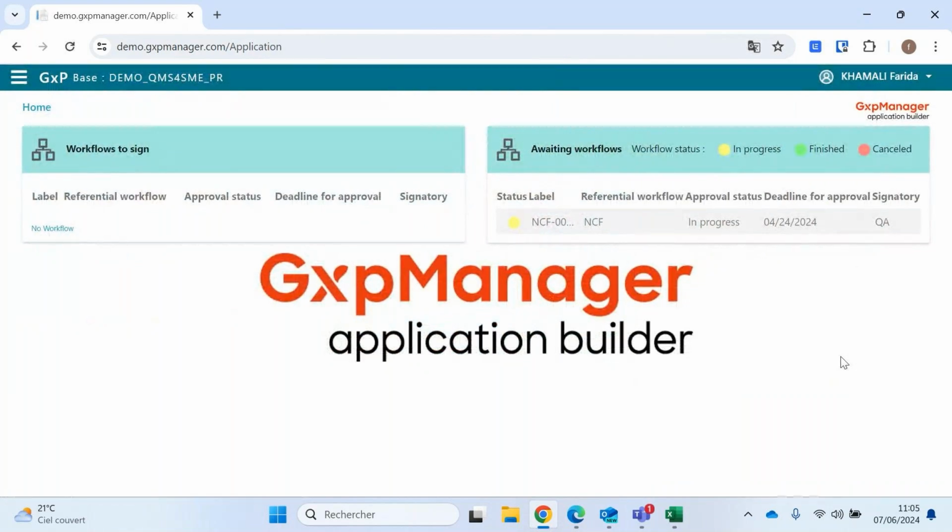What you have to imagine also is when you log in, you'll have all the workflows that you have created waiting to sign, and the workflows that are awaiting at the moment with the stages, either in progress, finished, or cancelled. And you can have a quick overview of the workflows awaiting. Also, you can imagine the dashboard that we have spoken about. You will have them here with all your KPIs. This is a demo environment, so I don't have it right now.